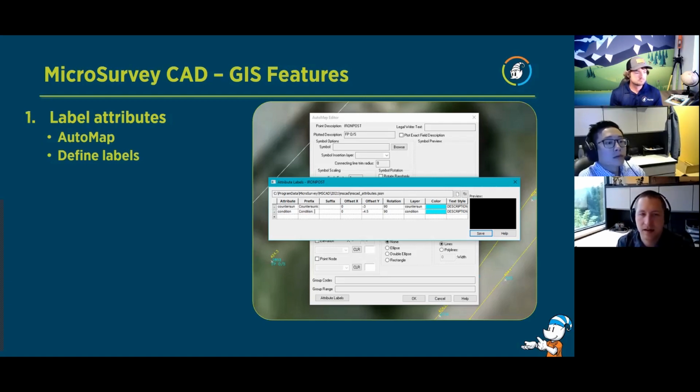You can see on the dialog there, you can set a prefix or suffix, the location for that label, rotation, the layer you want to put the label on, the color for it, as well as the text style. And you can save this in the Automap file and distribute those throughout your company so that you can be standardized across if you've got a bunch of people doing this.